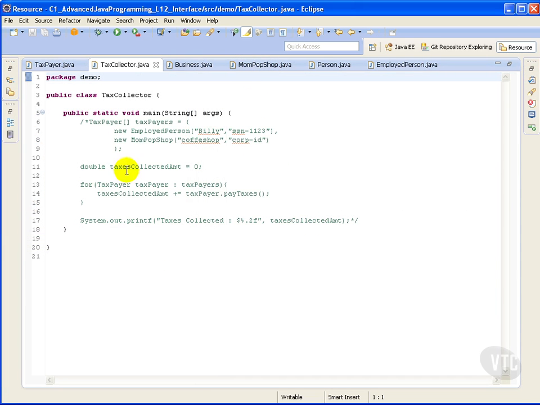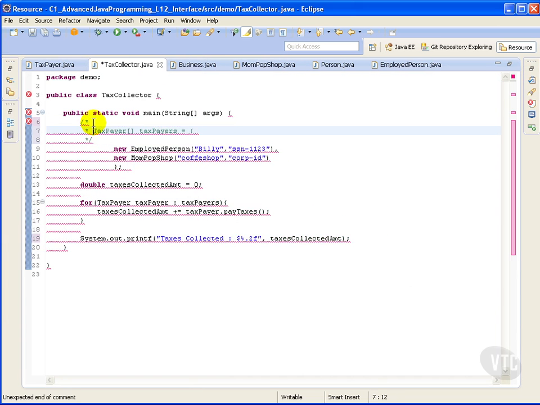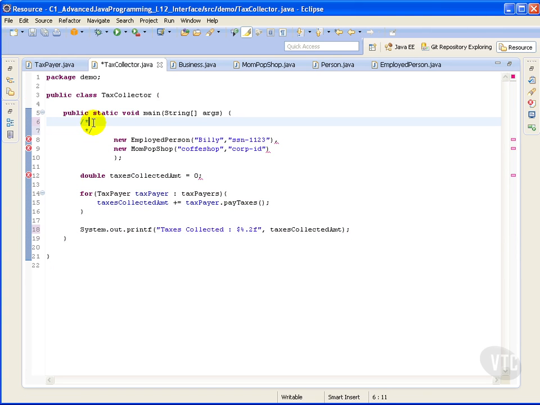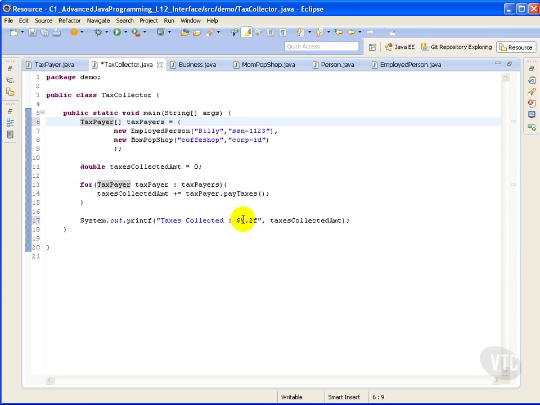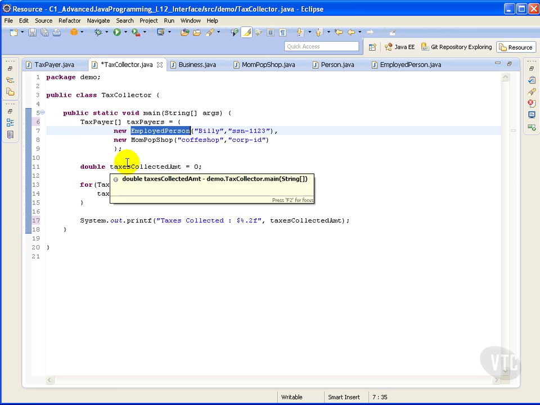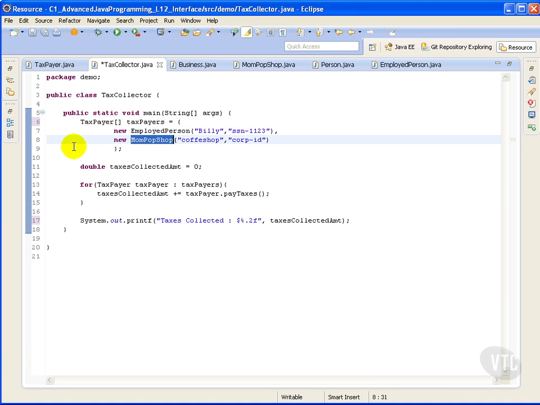Now taking a look at the tax collector class. Here we have an array of taxpayers. An employed person and a business, the mom and pop shop. We're going to give him a name of Billy and his SSN. And we're going to call this a tag of coffee shop and a corporation ID.